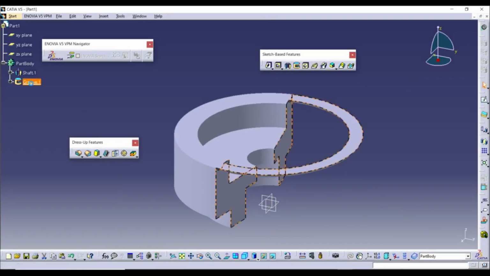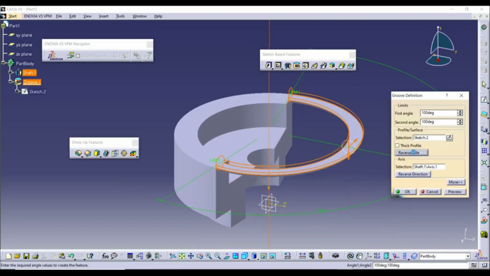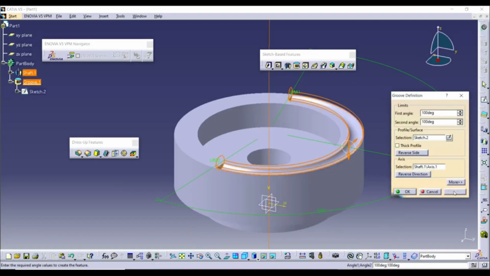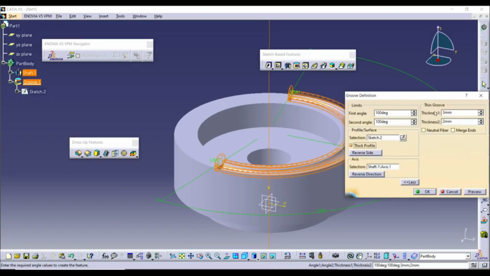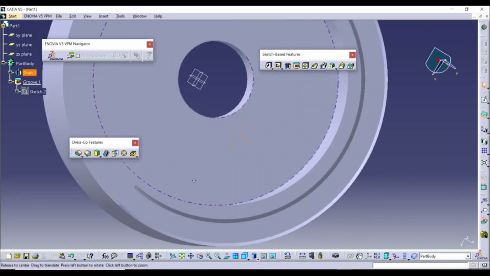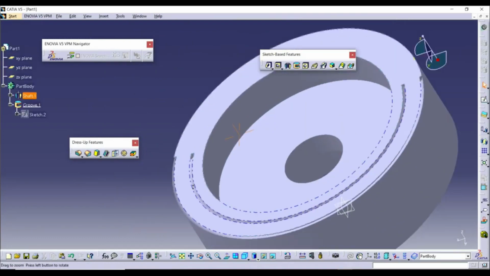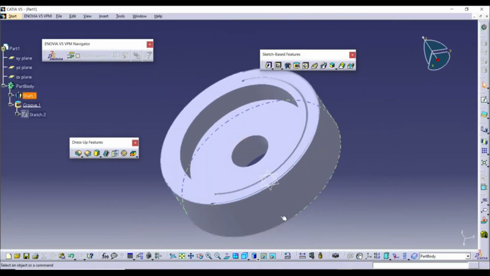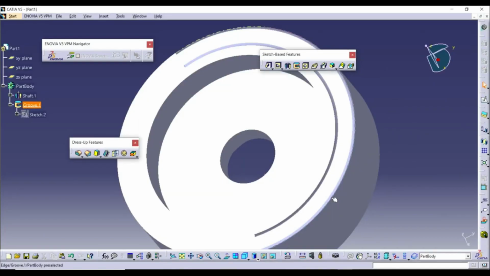Let's go to the groove again, double click. Let's go here, reverse side again. Like this, let's go with preview. Like this. Here we have also option thick profile. Let's check this one here. Here we can go with thickness 1 and thickness 2. Let's go with 1 millimeter and 1 millimeter, like this. Let's go with preview, and let's go with OK. And now this is our result, as you can see. So those are all options how you can use a tool shaft and groove.